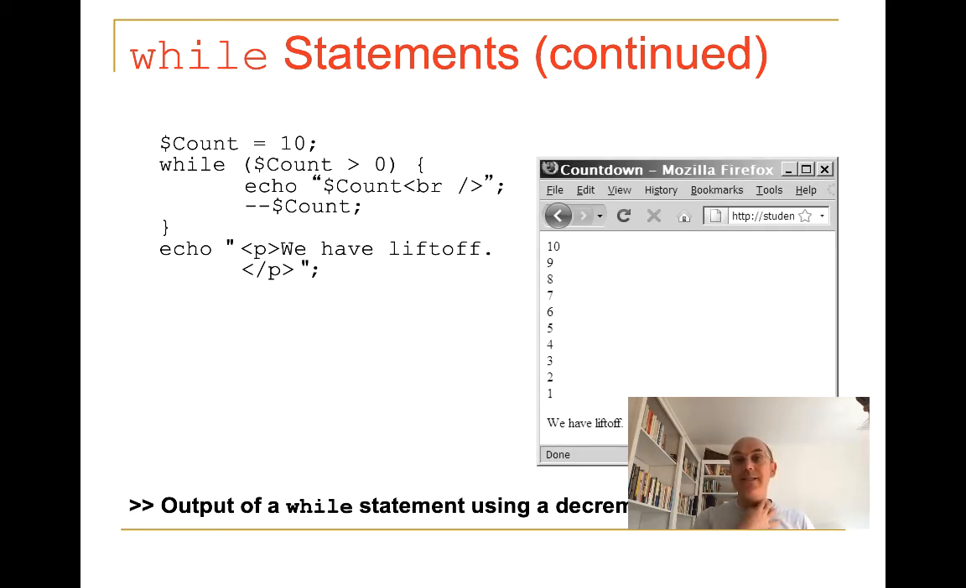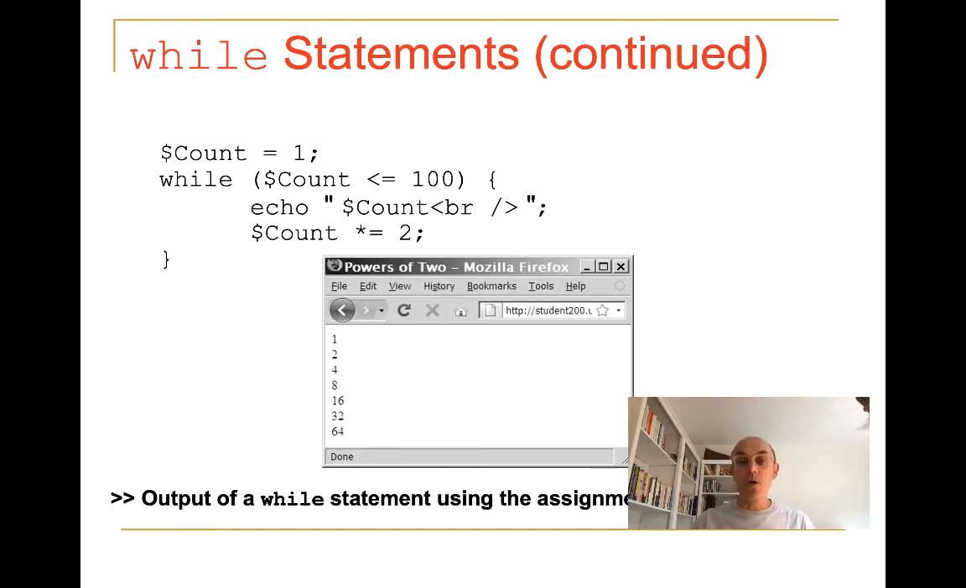So again, this is the example: count to 10, while the count is smaller than 10, echo count BR, and it will give us the countdown, and so we have liftoff. And this is how it is done. So again, this is a good example. I hope that makes sense to you.